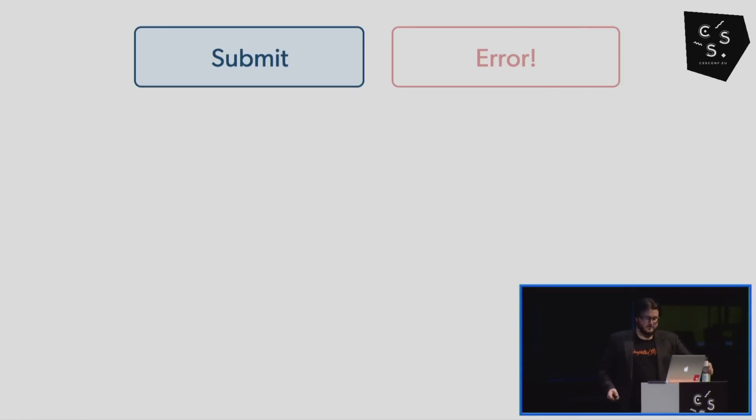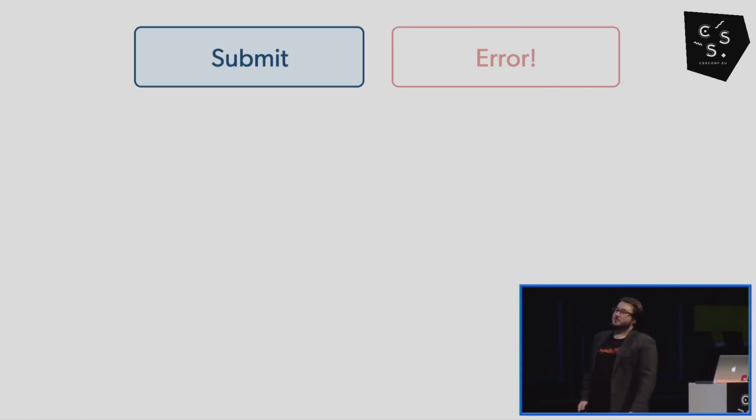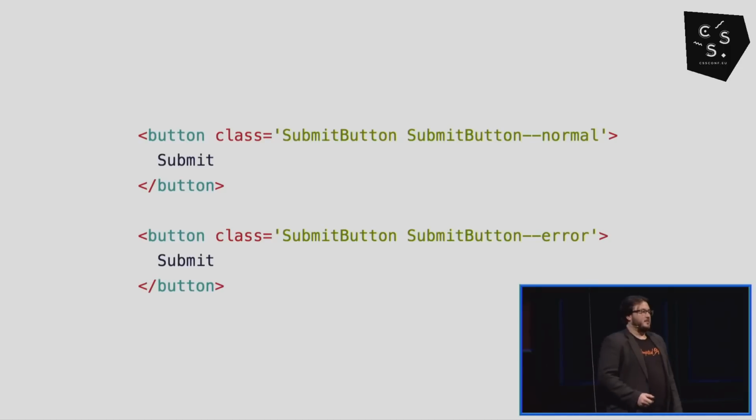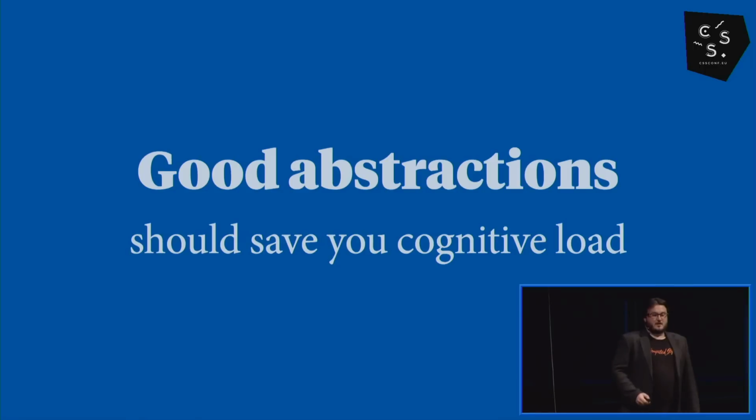Again, I stole this button from someone who can design. Let's say you have two variations of a button. Now, in BEM, you would have the common stuff, then you'd have the normal stuff, then you'd have the error stuff. It works fine. You then include both of those classes on your button. It's fine. It's better than anything that came before it. I like it a lot.